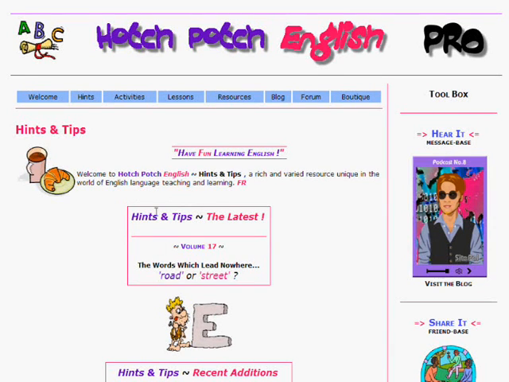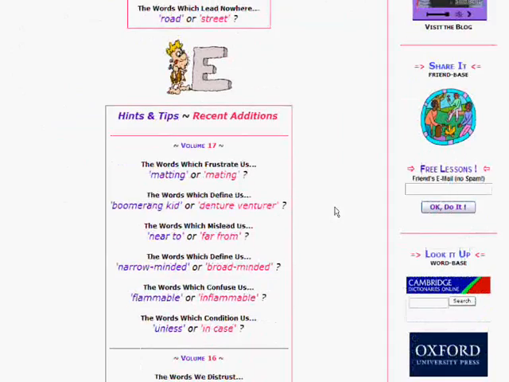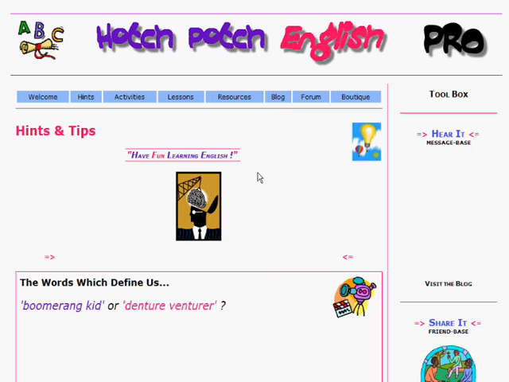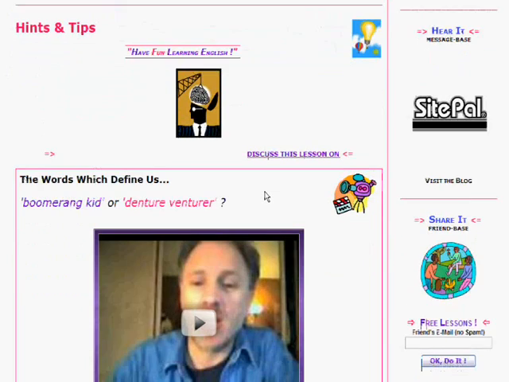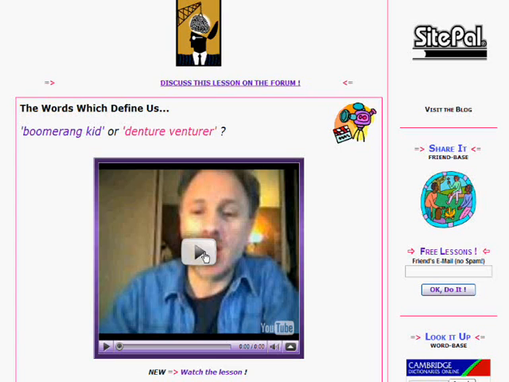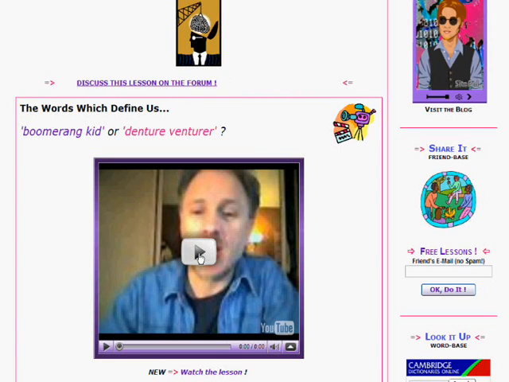Here we have the latest tip. You can always find the latest hint and tip by clicking here. If we go down, you see some of the recent hints and tips we've had. Let's have a look at one or two of them. If I click here, for example, Boomerang Kid or Denture Venturer. The page opens up and we have a video. On the hints and tips there is a video or a sound recording with the exact words that are written spoken. So let's have a listen to the beginning.